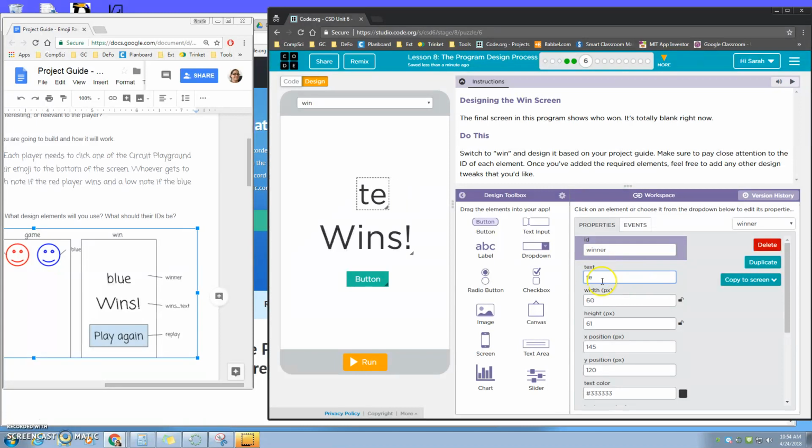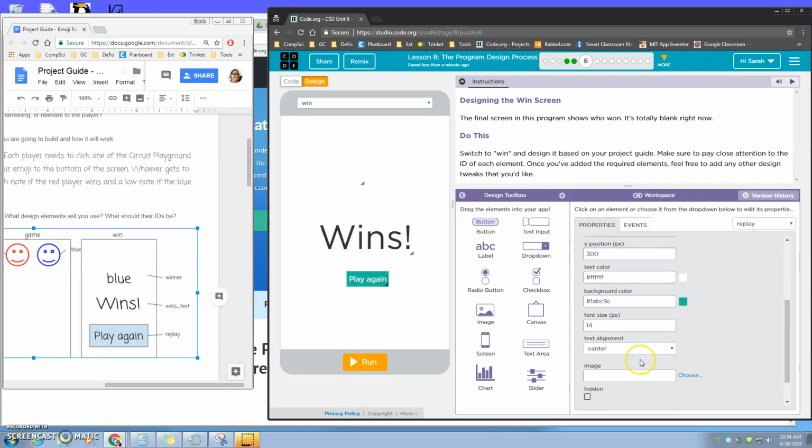Alright, yeah, that works. And then the button is going to be called Replay, and it's going to say Play Again. That looks like it is probably maybe 48.